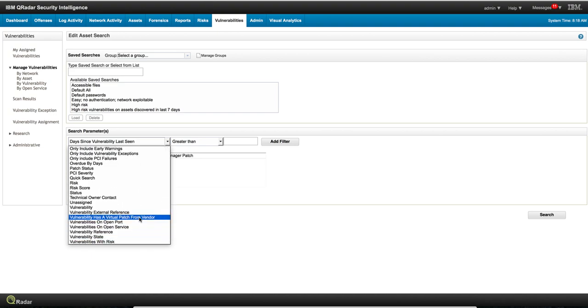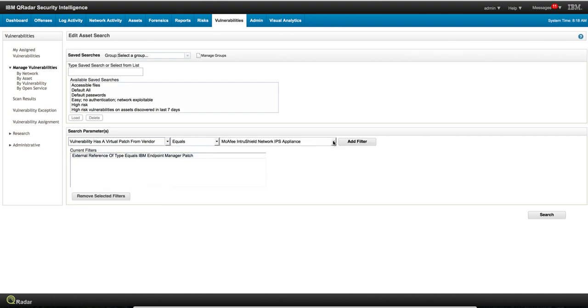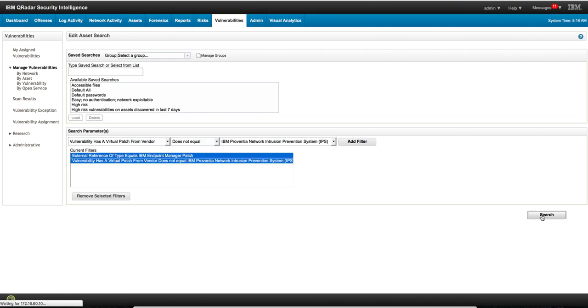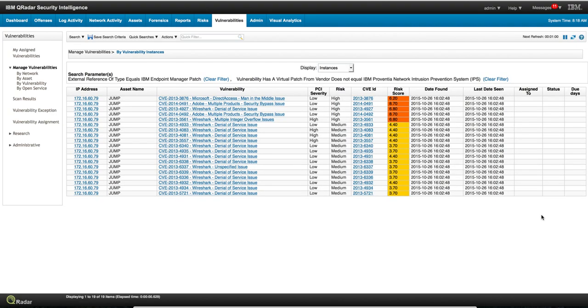Proventia, for example. Notice that I can select as before here Proventia, but we have in the conditions also the negative conditions as well. So does not equal to Proventia. Add that filter. So show me the ones that BigFix can fix and Proventia can't, because I actually want to tell BigFix, hey, take care of this one, because I cannot stop it with my IPS. And we see that 19 of those cannot be stopped by our IPS, but they can be patched by BigFix.